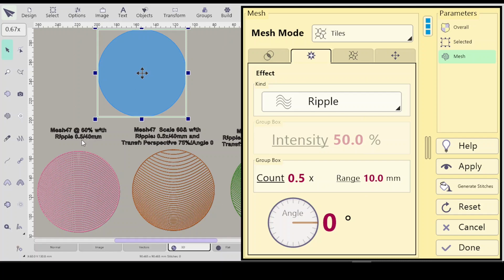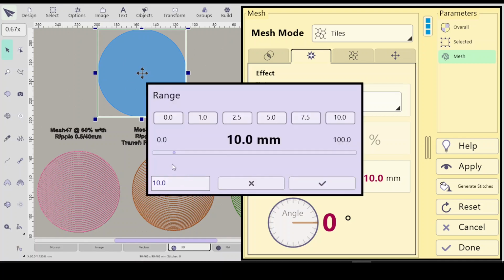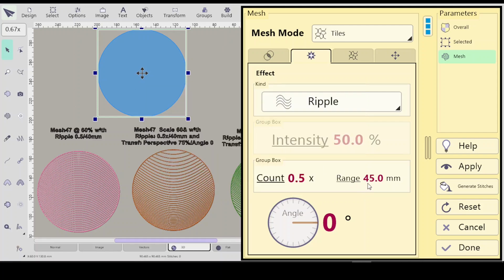So I kind of want my range to be half of whatever the circle is. Well, this circle was 80, so my range here was half of 80, which is 40. This circle is 90, half of 90 is 45. So I click on range and click in here, Control A, 45, enter, enter, and that's my range. And then that was all that I used to get this effect, just ripple and these two numbers. So then I'll click apply.